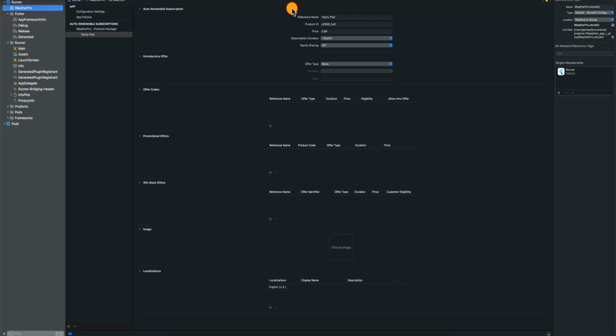And now it opens up all of this. So we have the subscription here. We can also create an offer type. So let's say we want to do free 1 week. Okay, so this is exactly what we did in App Store Connect, except we're doing it locally so that it's a lot easier to test. You have also offer codes, promotional offers, win-back offers, etc.